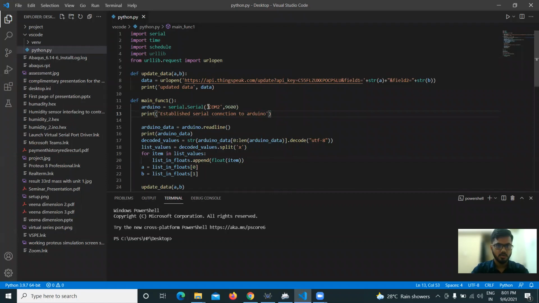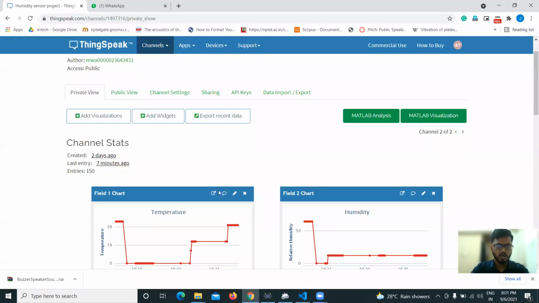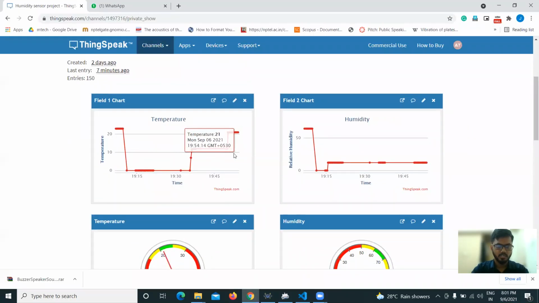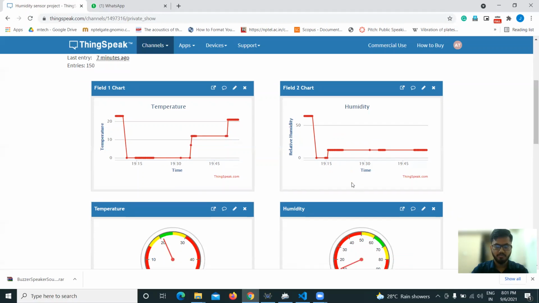We can see here, yeah, this is here. So it is reading the data from COM2 and publishing it on the ThingSpeak cloud. Here we have the ThingSpeak cloud. We can see the data on ThingSpeak. So these are the temperature values, these are the humidity values, and this is the time when they are being uploaded.